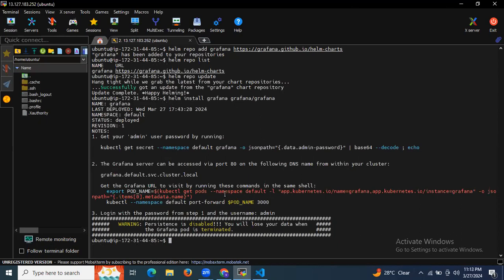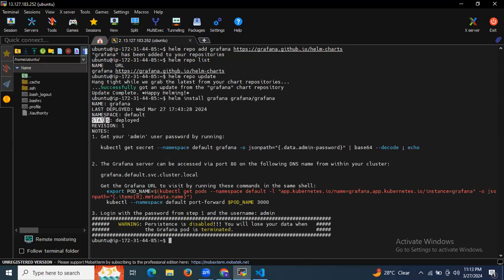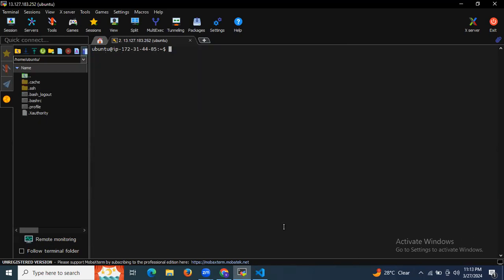So, okay. As you can see, it's done. The name is Grafana, last deployed date and time, namespace default, status deployed, revision 1, and notes. Okay, so it's done. Now let's clear the screen first. Right, and as you can see, the port number is 3000. Okay, so I'm going to clear my screen first.